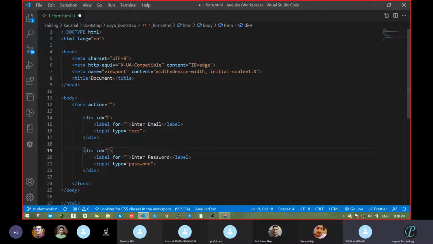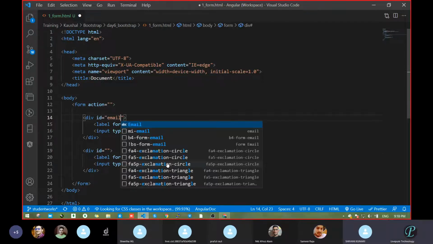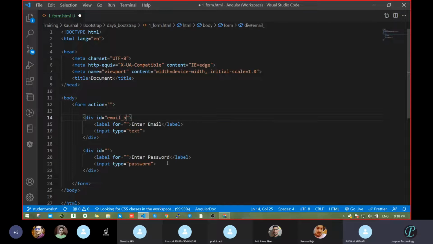What will be the ID for this one? Email block. What about this div? Password block. So this way we can easily identify this is a password block and this is your email block.